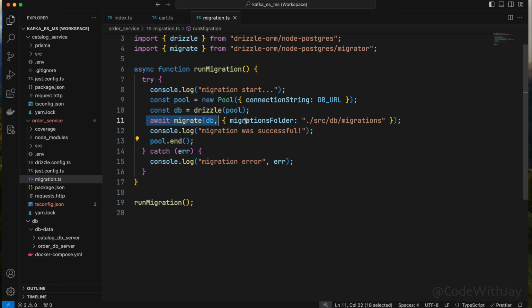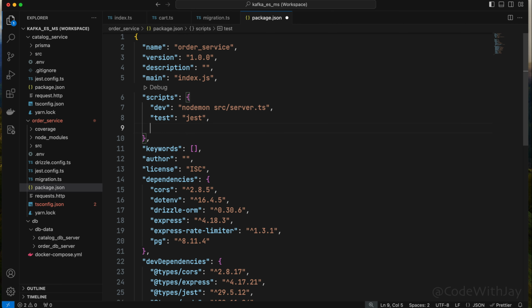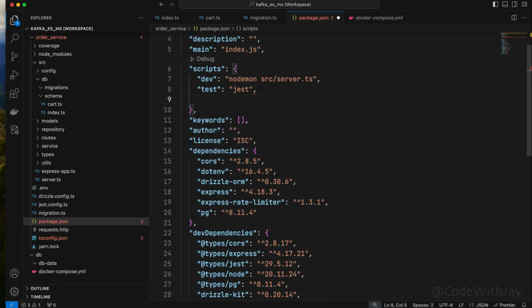Then once all the migrations are executed successfully, we are going to have a successful console log right here. And if anything goes wrong right there, then we can say migration error right here, right? So now let's try to execute all this stuff. But right before that, let's go to the package.json file here, and let's try to add a couple of scripts here, right? Perfect.